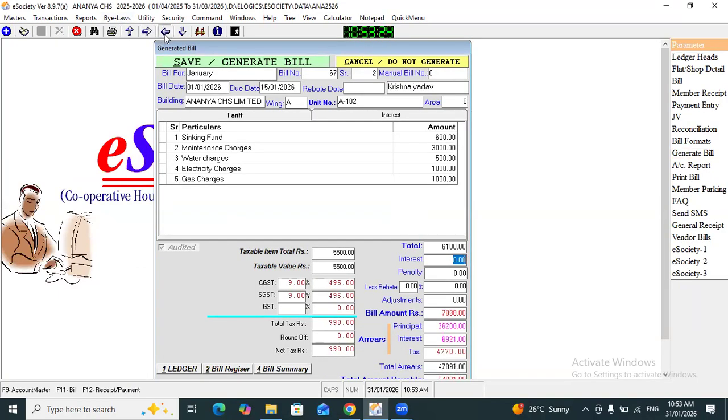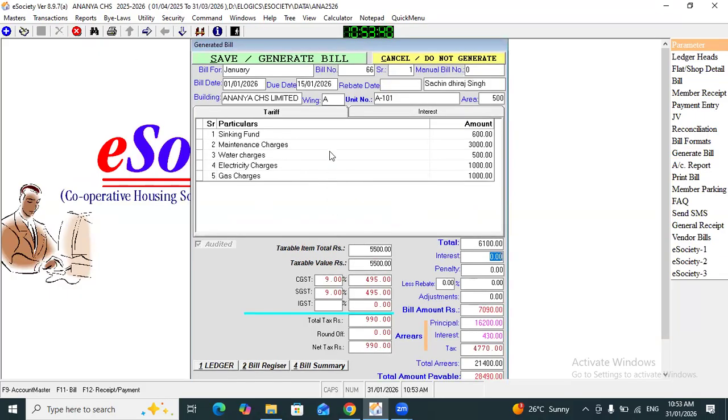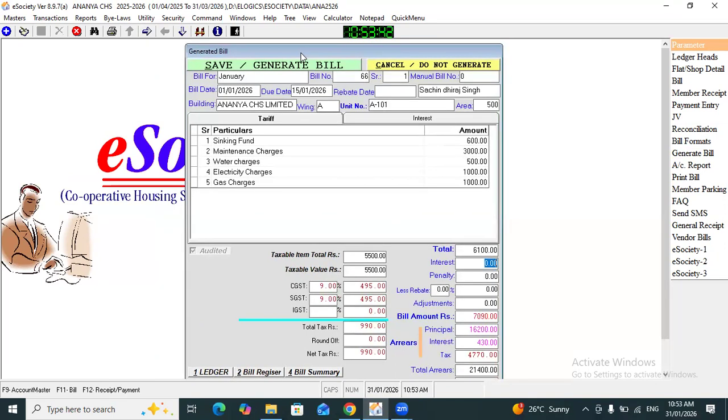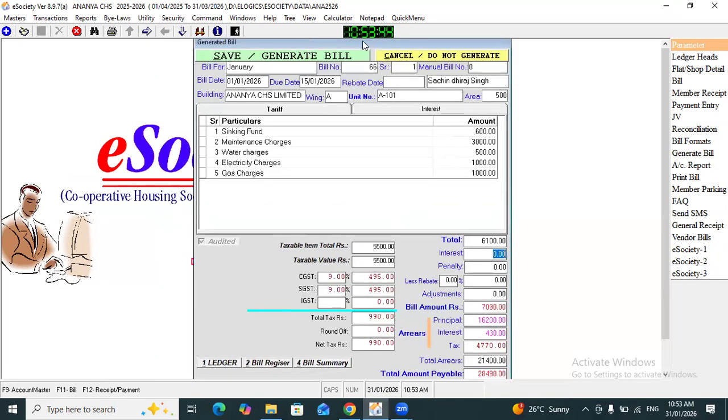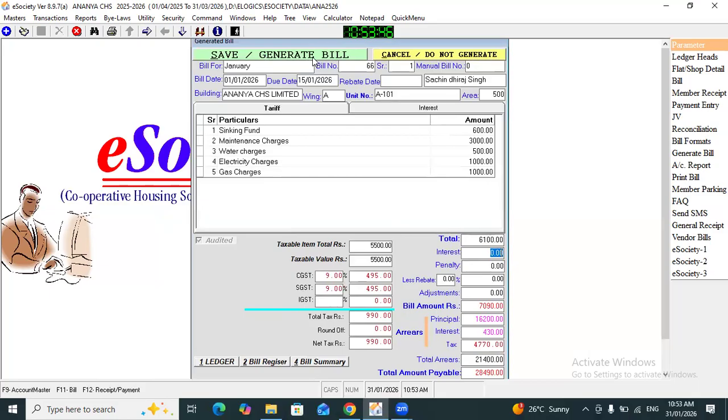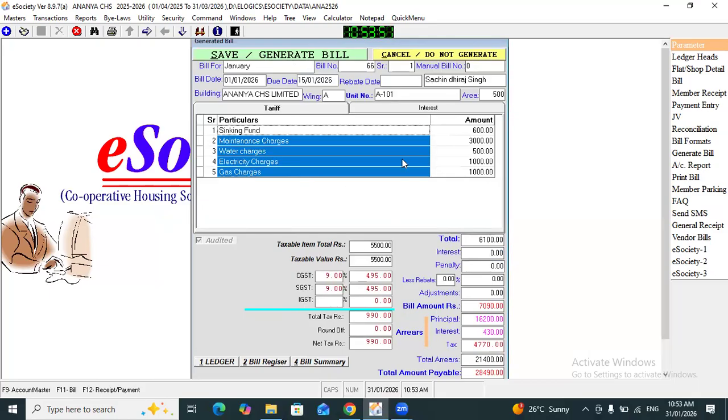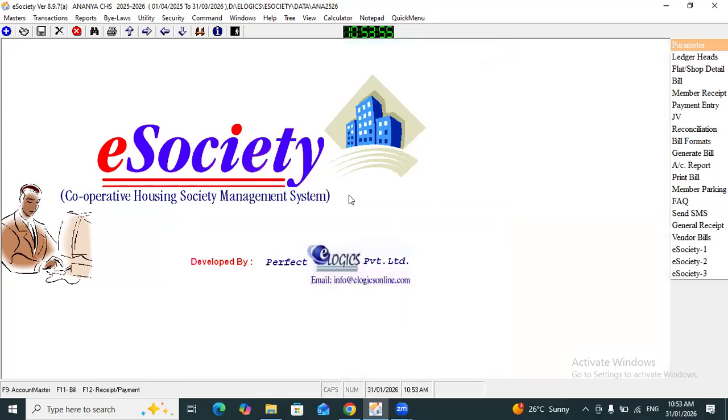If you want to explore the bills and check whether they are correct or not, you can use this move next or move forward arrow, or the first record or last record arrow. So you can verify the bill in preview before generating it. For generating the bill, click on save and generate, so the bill will get generated. But after previewing, if you don't want to generate the bill, click on cancel, do not generate.